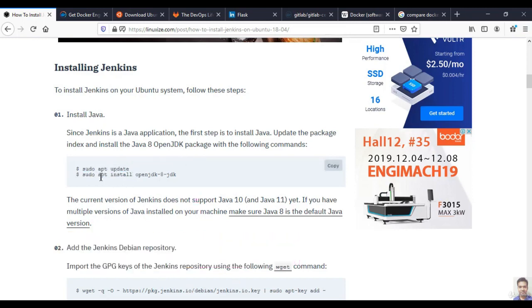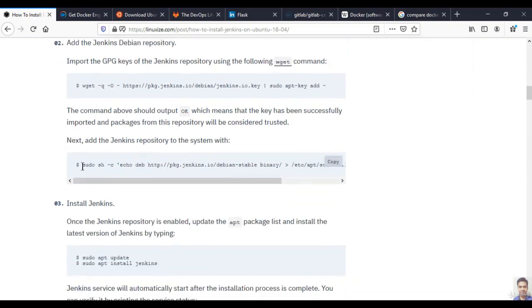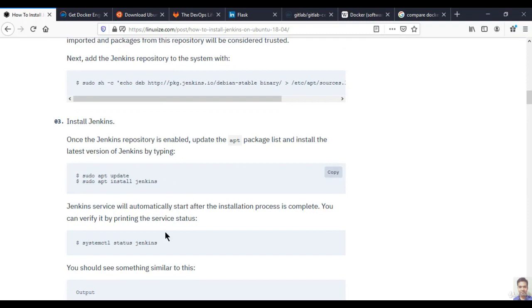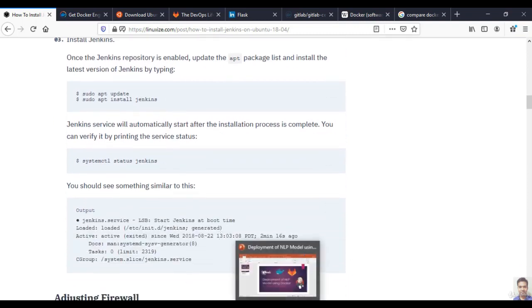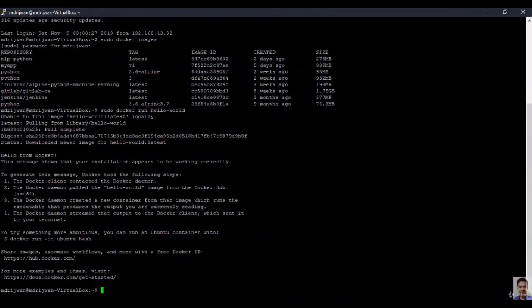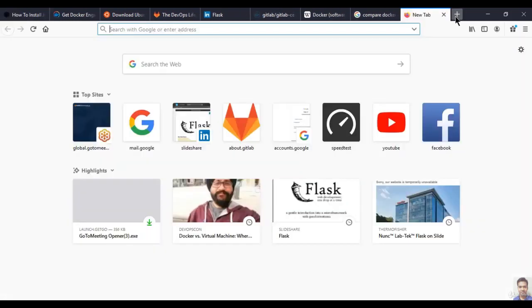So first of all install OpenJDK, and after that you add the Jenkins Debian repository. It will get the key, and after that you fire this command, and then install Jenkins. After installing Jenkins on our operating system, it will run on port 8080.